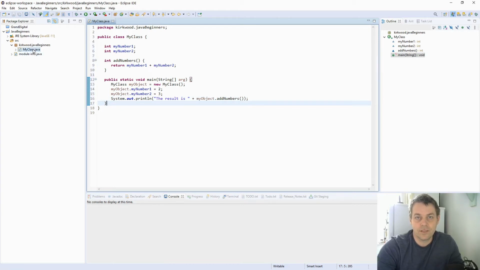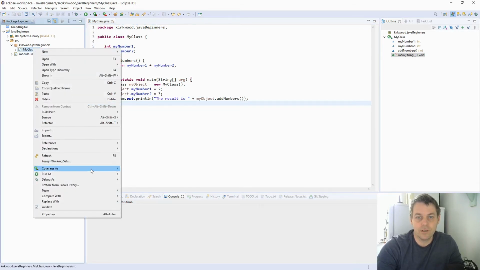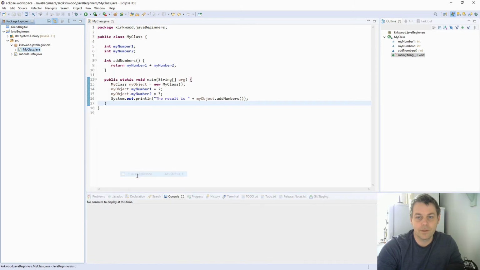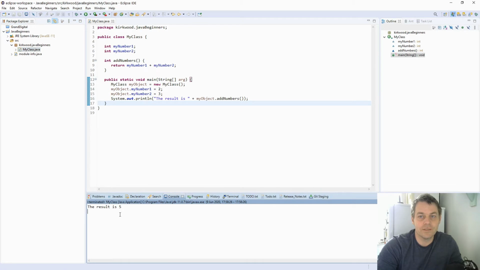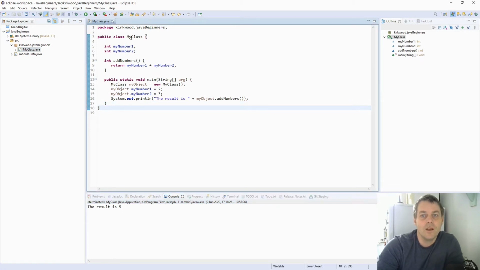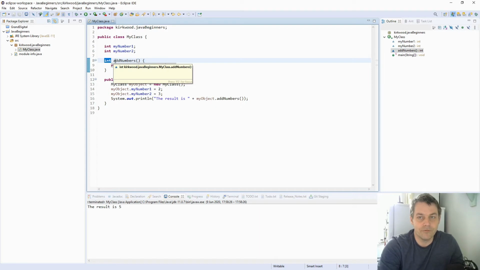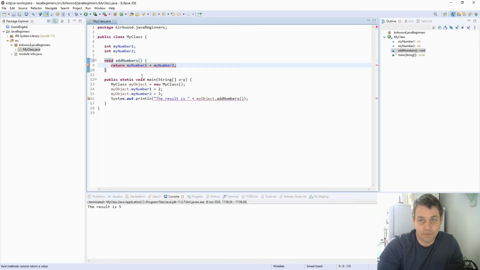So now I'll just test this program, so I'll run as a Java application, and the result is 5. So any object of the type MyClass contains two numbers, and it has a method addNumbers that returns an integer value. If we didn't want to return anything from a method, we'd put void here, like in the main method.